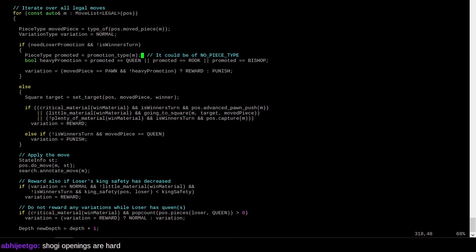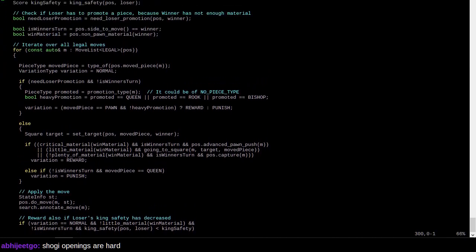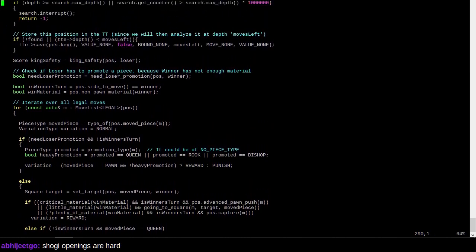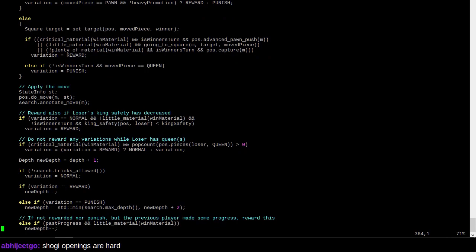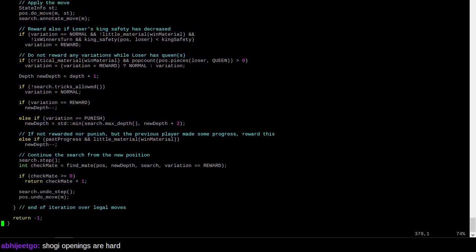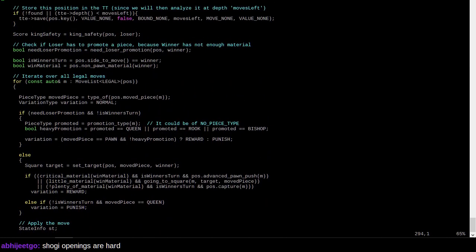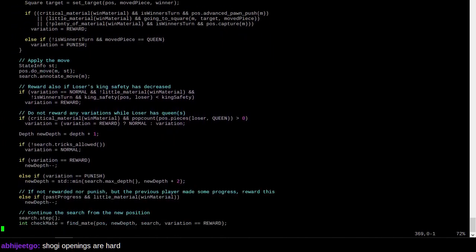They have gone out of their way to avoid an if statement here. And while it's true that branching statements do cost performance-wise, having unreadable code has a real cost too. All right, what else is there? If variation is equal to reward, new depth. All right, so this reward thing. Yeah, I don't know if it's an enumeration or something like that. Could look at that later.